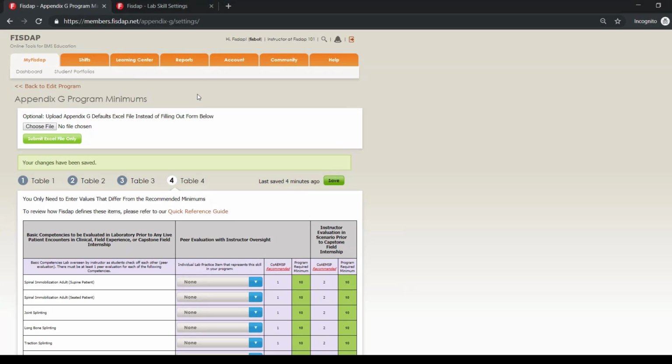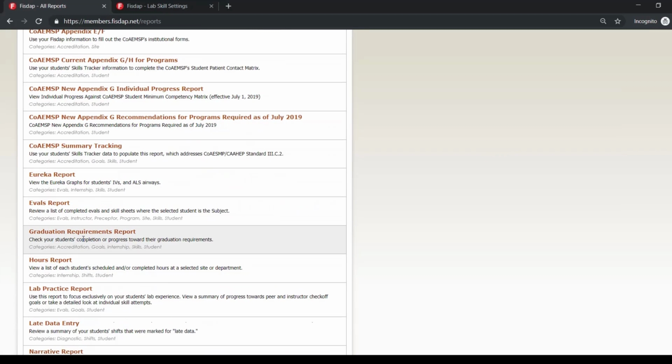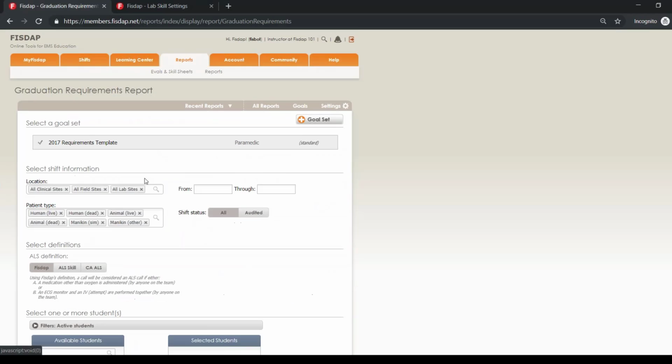The other piece that we want to talk about today is the graduation requirements report. And as mentioned, the goal set and these program minimums are separate from the graduation requirements report itself. So if we go to the graduation requirements report, we'll see the goal sets that you have in your program. This program itself just doesn't have any custom ones, but again, we can add a custom one.